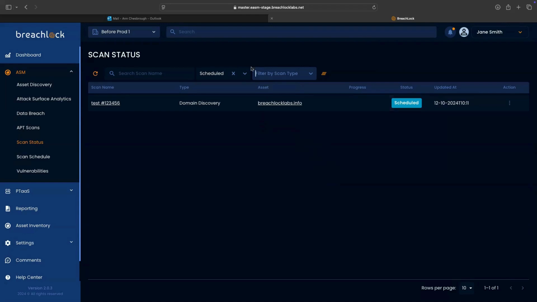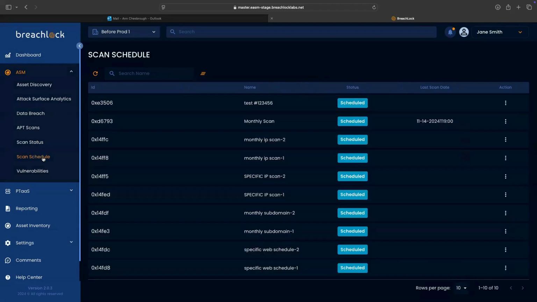This concludes the scan status feature on the BreachLock integrated platform, and we will now move on to the last feature in this demo, Scan Schedule. And here we will learn how to schedule a scan. All scheduled scans on domains, subdomains, IP addresses, URLs or endpoints, IP blocks, and asset groups can be viewed within this feature. Scan Schedule will provide the scan ID, the name given to the scan, its status, of course, scheduled, last scan date, and action.